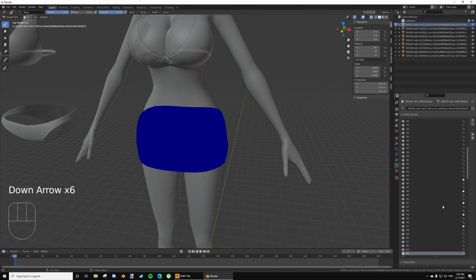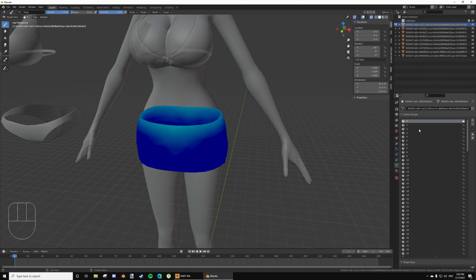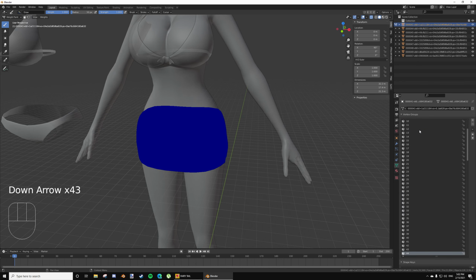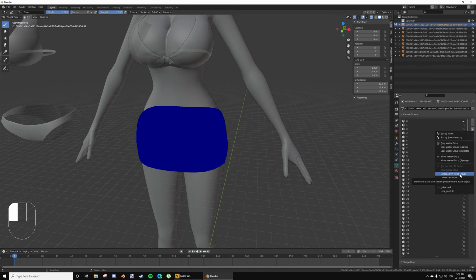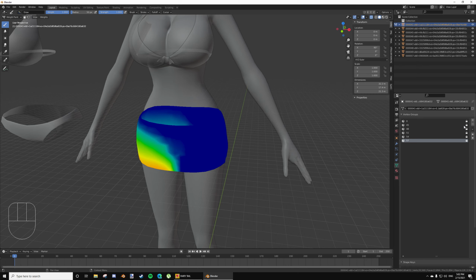Nothing on that one. All right, and that's all of them. Definitely doesn't hurt to go through and make sure that you didn't miss anything. You definitely don't want to miss anything. But I think that we are good on this one. Once you've done that, we're just going to go over here, this little down arrow, and we're going to hit delete all unlocked groups. Next, we can unlock these here.